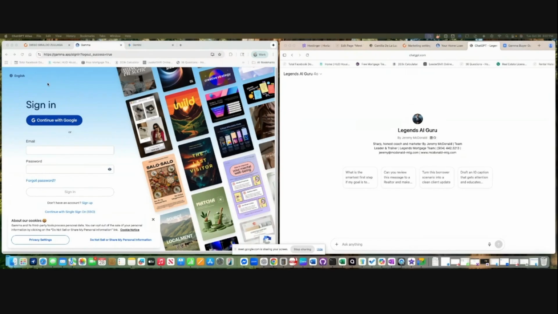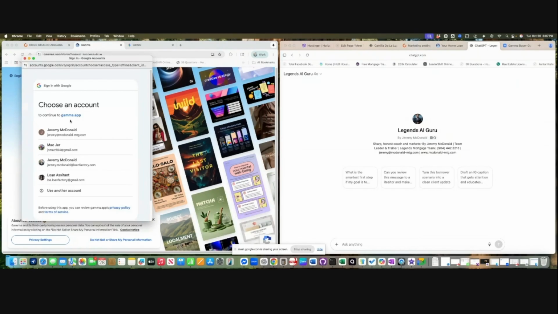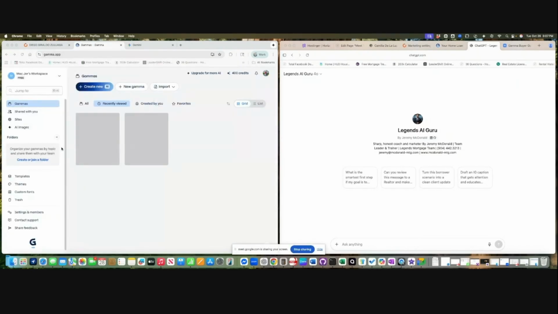So if you are working on your computer right now, go ahead and create an account or sign in with Gamma. It's completely free. So I've got a few of them. So I'm signing in for this one. Each one allows you to build documents that are up to 10 slides. Okay. So I'm going to show you what one looks like.